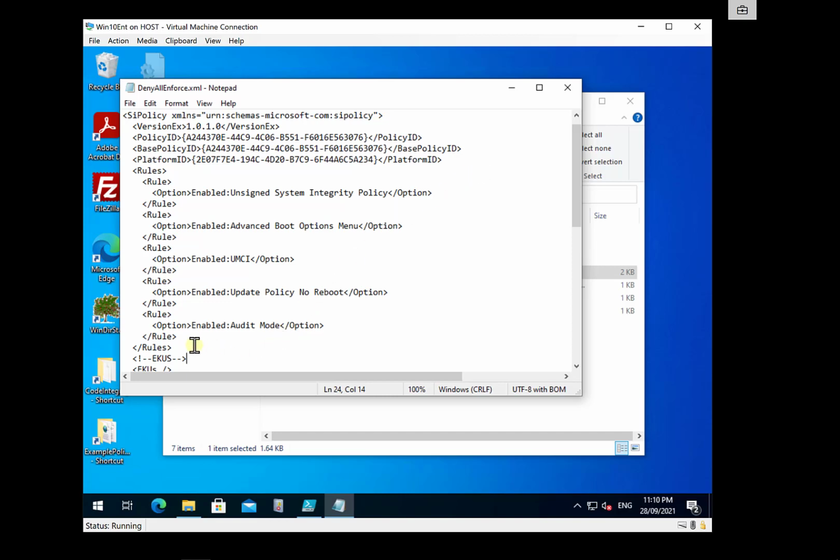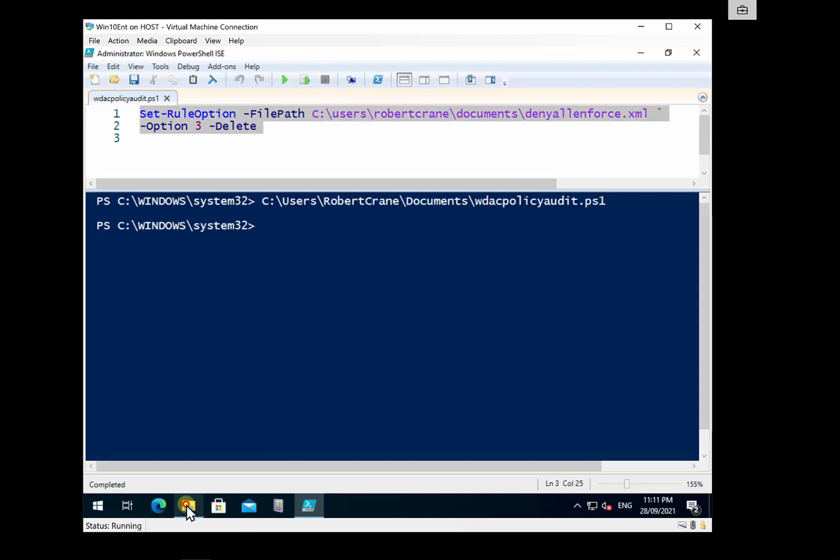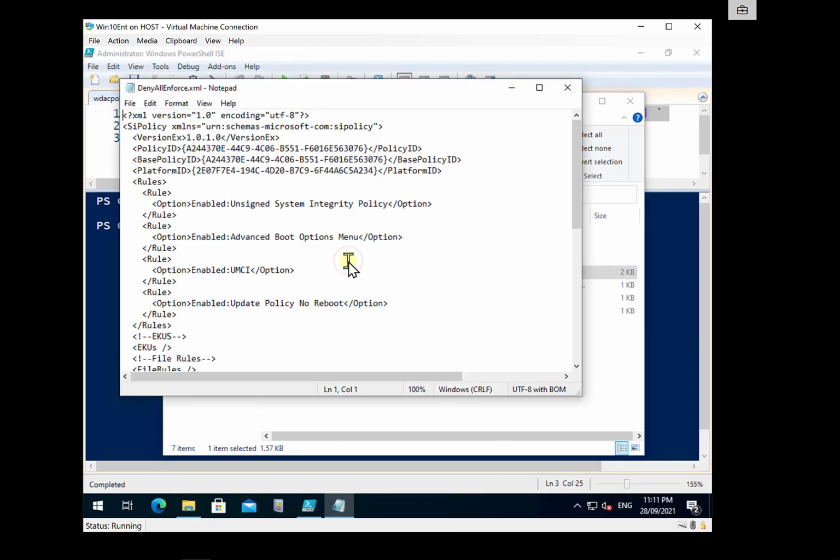Now, I could go in here and simply edit the XML rule, but I will do it in PowerShell so you know how to do that. We do that via the Set-RuleOption. You'll see that I've got a file path to that file and option number 3, which handles the auditing capability, and I've set the option there to delete. So I'm going to run that. All right, if we go in and have a look at our policy now, let's edit our policy. Okay, you'll see that the option to audit has been removed. So again, we are going to enforce this.